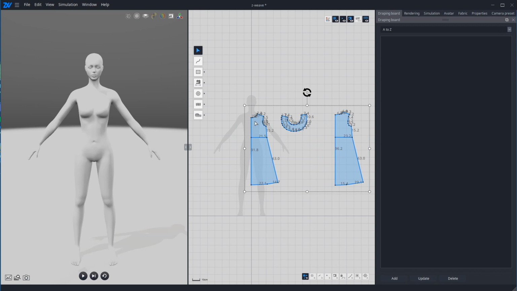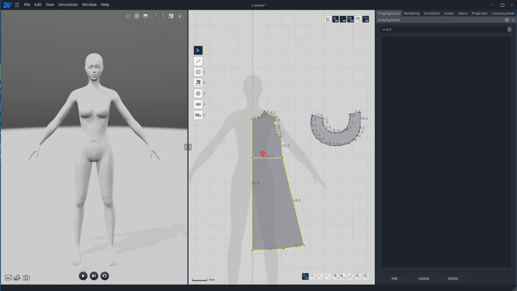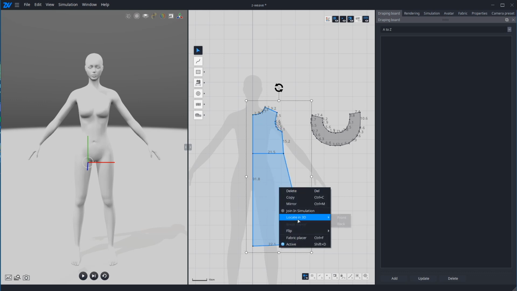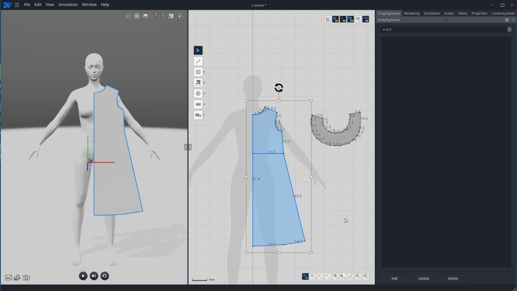Grab these patterns and put them on the coordinate that we want. If I were you, I would put these patterns on the right side of the avatar, because I usually start with the front pattern. Right click the front pattern, locate in 3D, front.